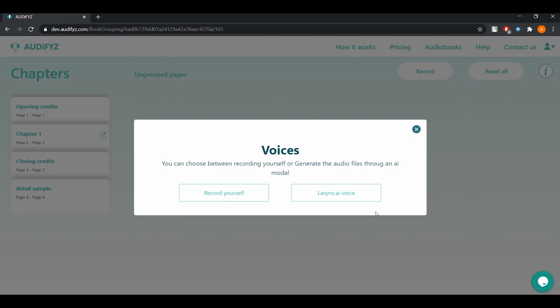You will get a prompt presenting you with two options. One is the manual recording that we are already familiar with, and the other is automated through our artificial intelligence neural engine called Larynx.ai. Larynx converts text into audio through trained voice models and produces human-like audio output. Click the Larynx.ai voice button to get to the recording page.